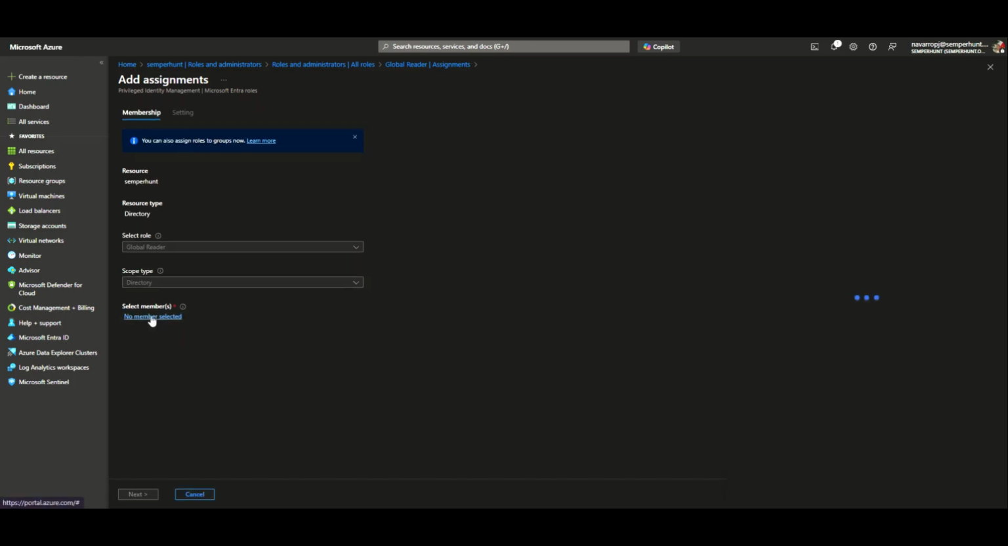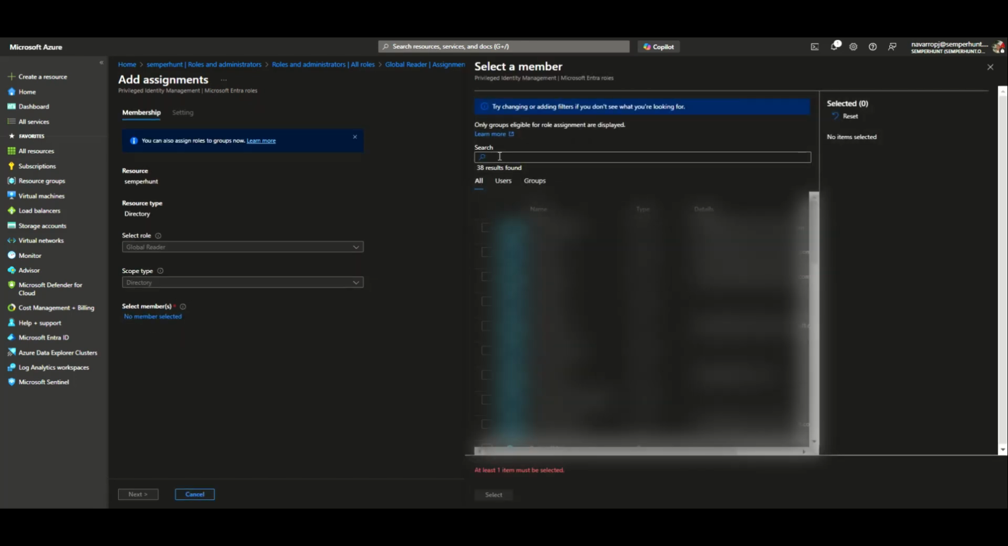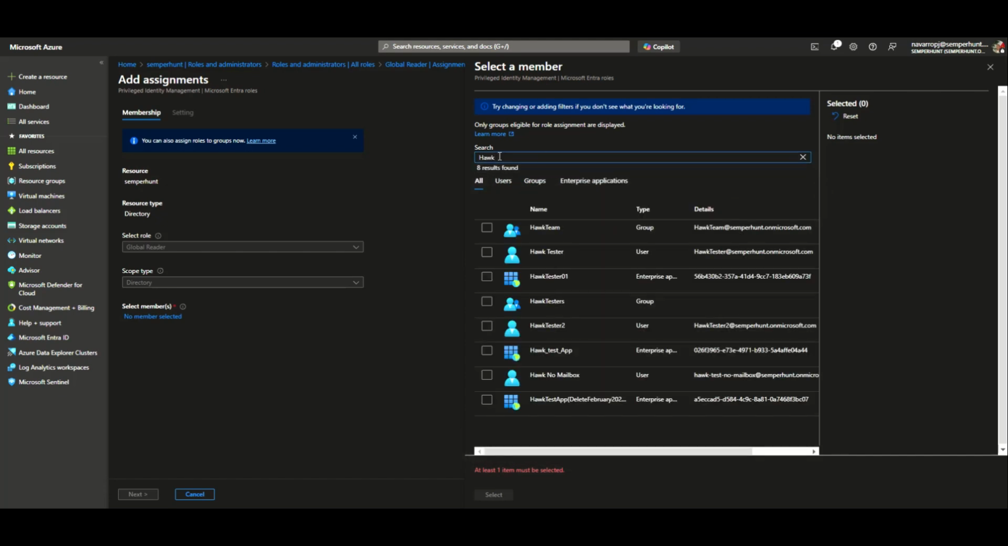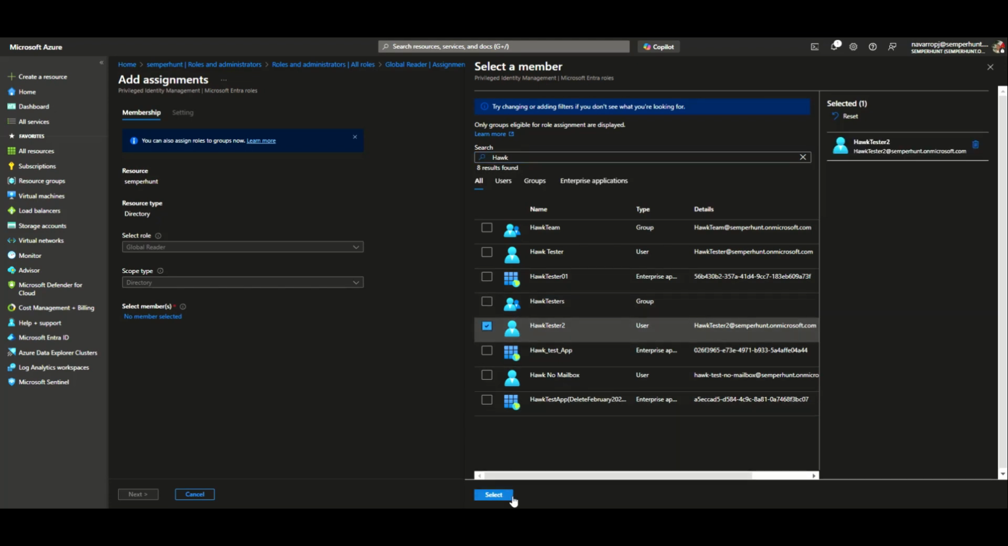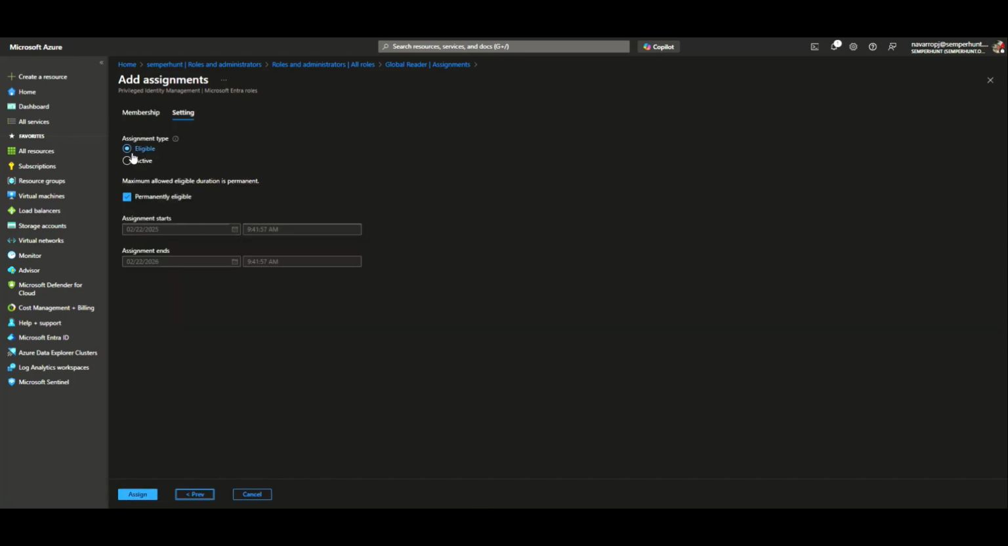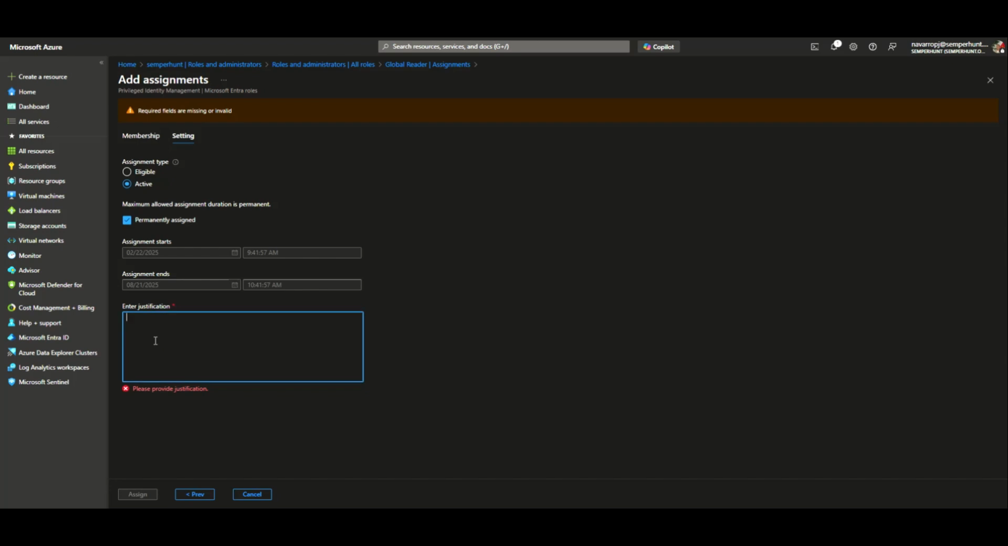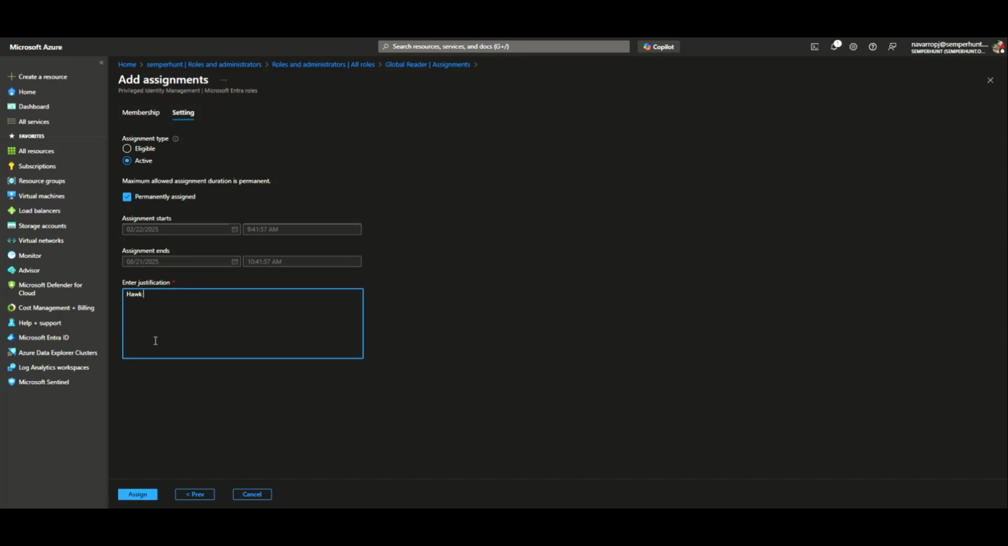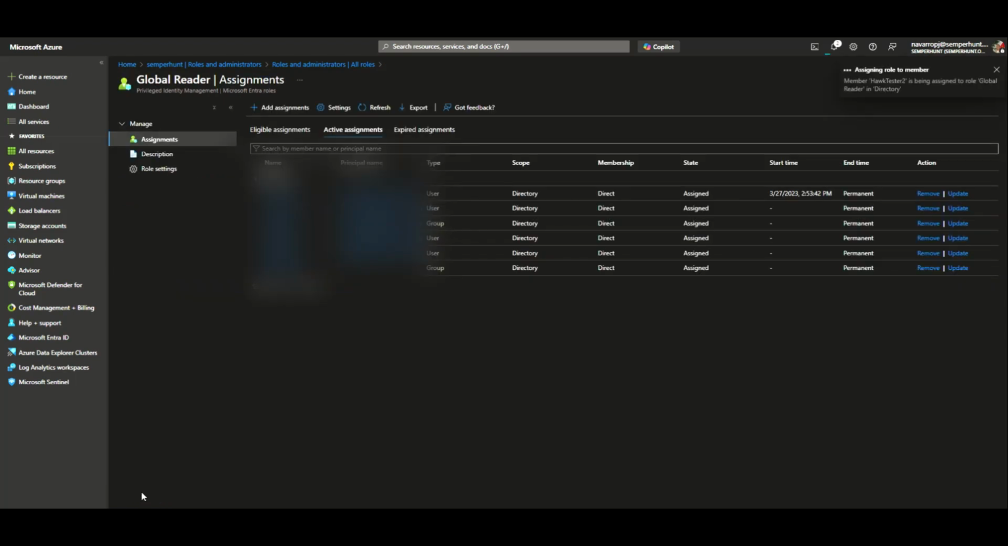We're going to select members. We're going to search for our member. Select Hawk Tester 2, which is our user, and then we're going to select Next. If you're using PIM features, you can make this user eligible. In this scenario, we're going to make them permanently active, and assign.